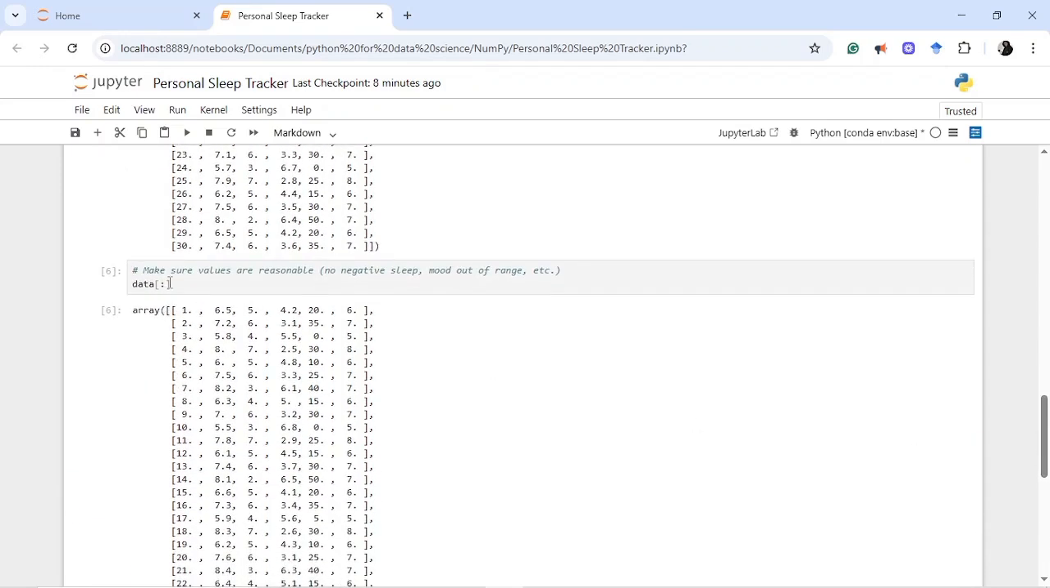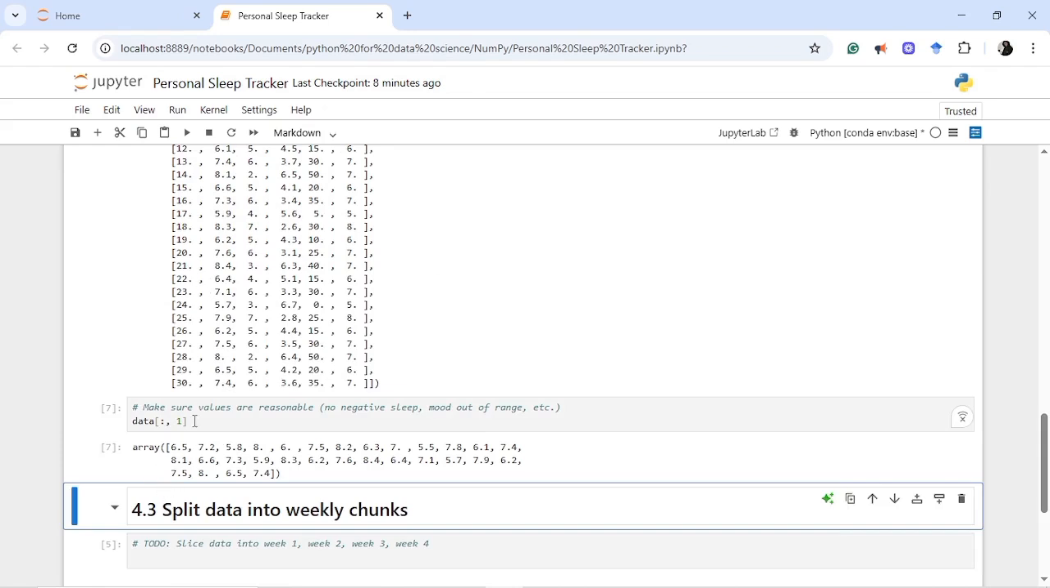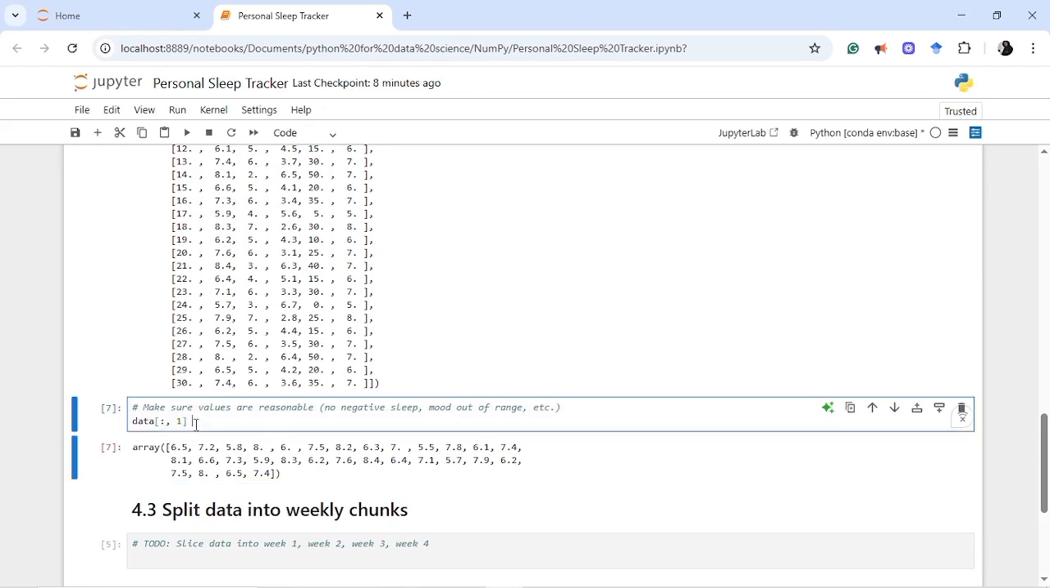Now the first thing I want to analyze is the sleep hours. I want to know if there are any negative sleep values. That would be index number 1 because we're on the second column. That would be 1. When I run this, it's just going to retrieve all the sleep values. Now the next thing I want to do is say less than 0.